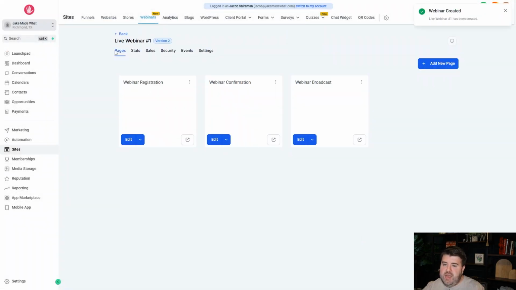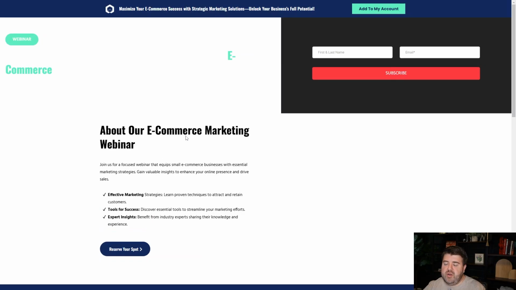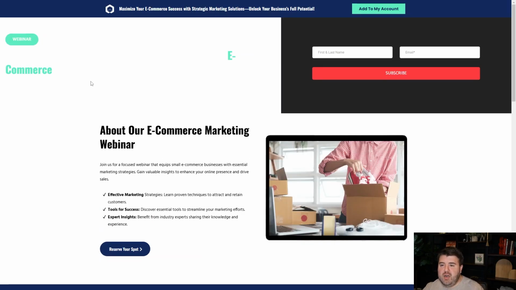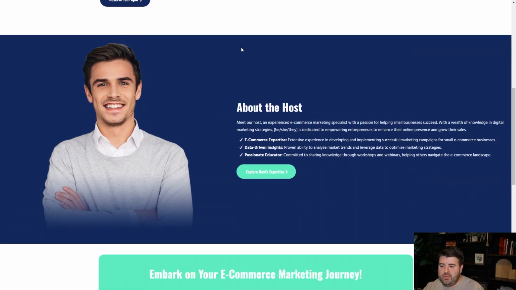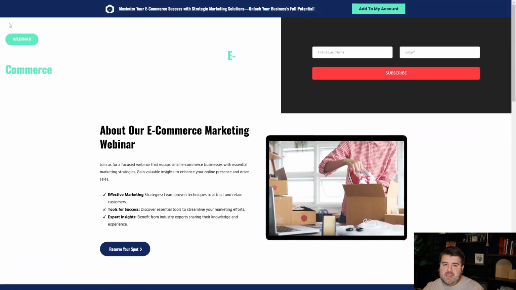And then again, same things, settings are the same. Add your product in there. Let's go ahead and preview this. So if we look here, same thing, you can customize the text.